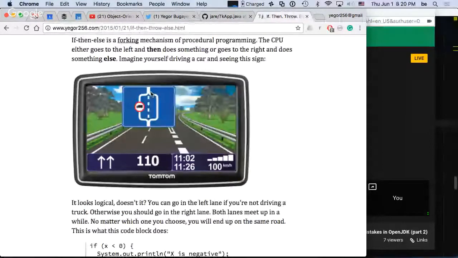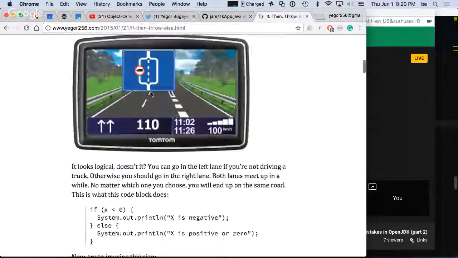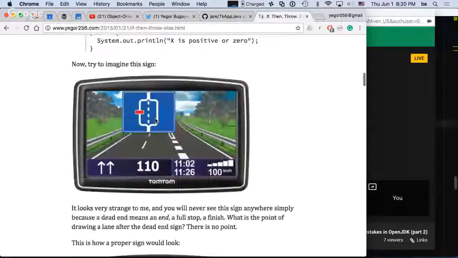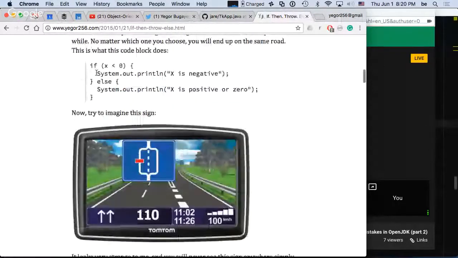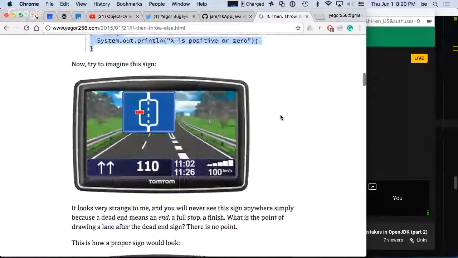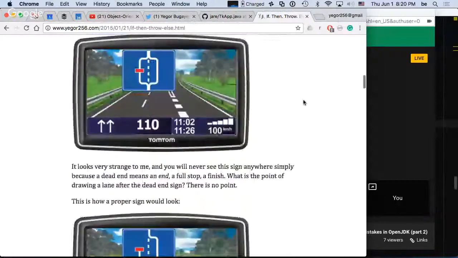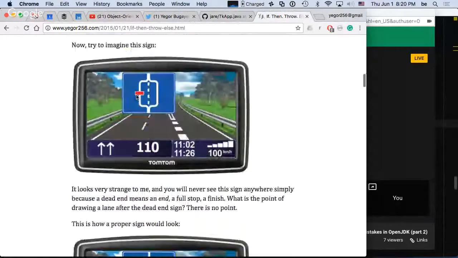This is what I expect when the code looks like this with if, then, else. But now look at this sign. This is impossible to imagine because there's a stop over here. I'm not going to go after. So this sign doesn't make any sense. I can go only left, or I'm going to stop on the right. So it has to be like that.